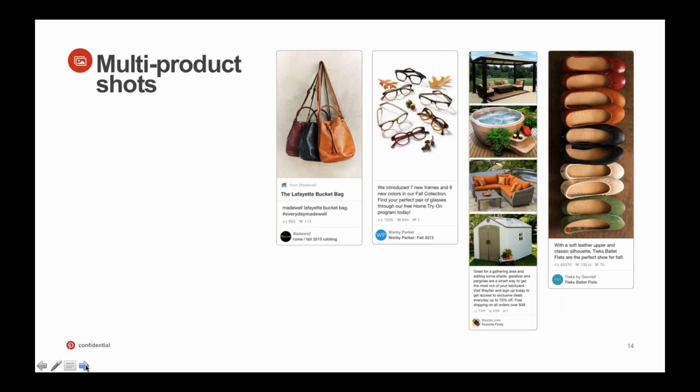All right, so multi-product shots is the next tip that we have, or thing that you can be testing when it comes to creative. So multi-product shots give the person viewing the pin an idea of the variety of products that a business might sell. So whether you're in the market for eyewear or handbags, showing the different colors and styles of the products within your business's portfolio is really going to help people to discover more.